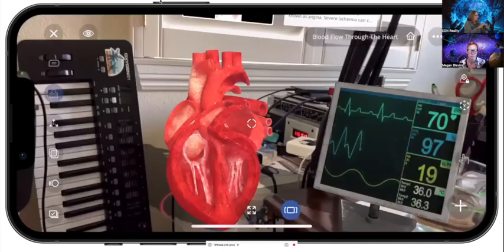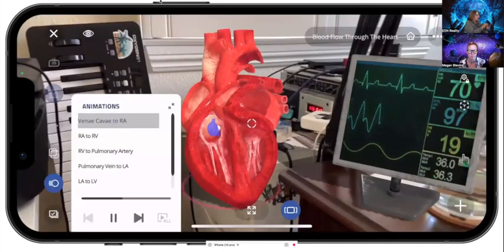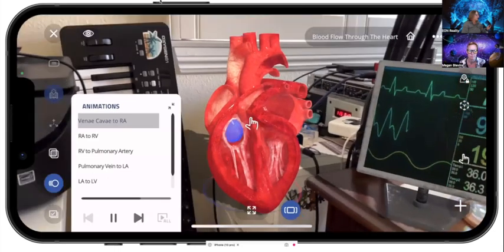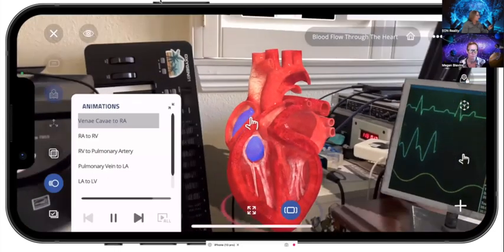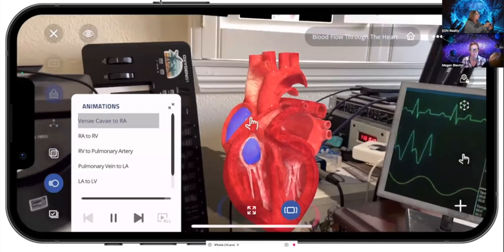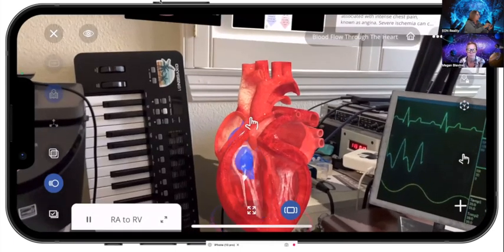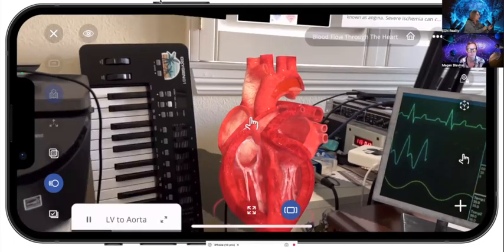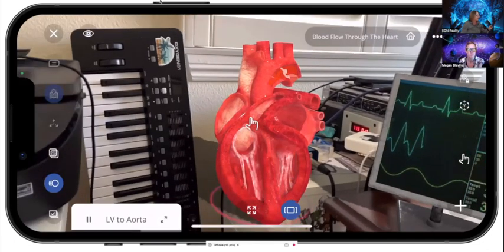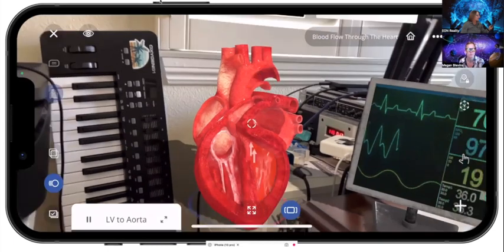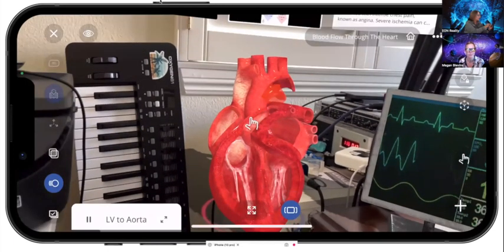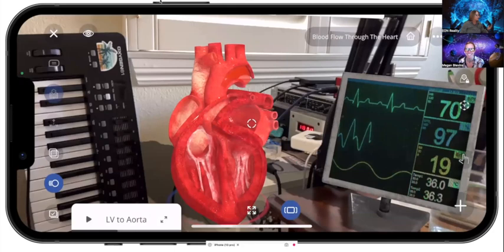oxygenation of blood. And what I love about this model in particular, it has different animations, so I can actually see different blood flows. So this is vena cava to the right atrium to the right ventricle, and so forth. So I've got different choices. That's a fantastic immersive experience because it's all in motion. So this is probably my favorite heart model, which is in our XR library. So that's where I'm at.